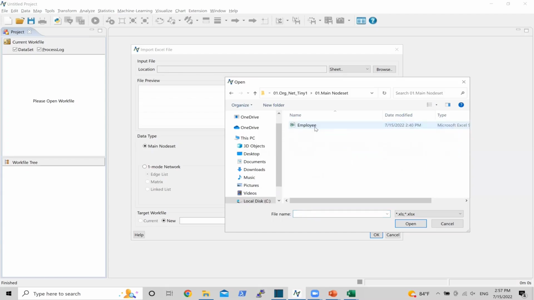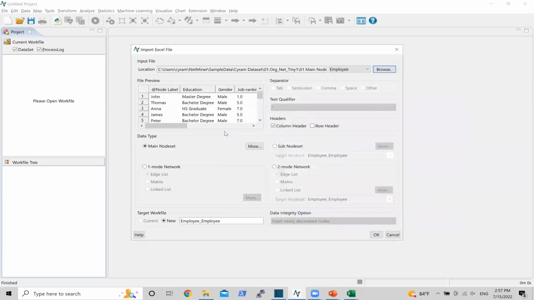First, go to the main node set to select the employee Excel file and click on Open to check a preview of whether the data is entered appropriately. For this file on Excel, we saw that the first row was a header, showing the titles of each of the columns.